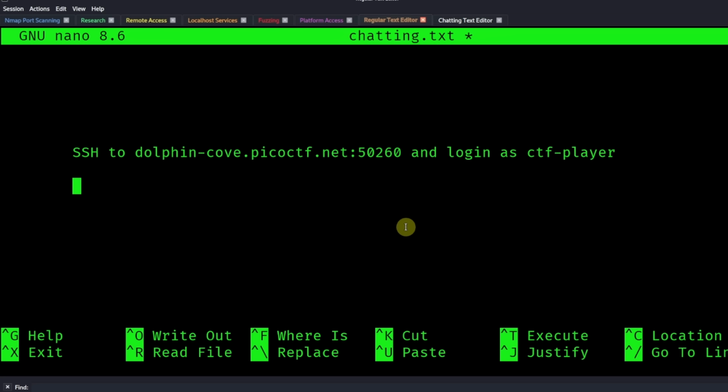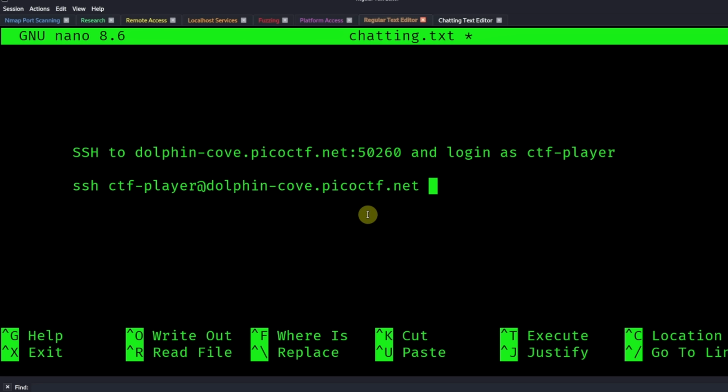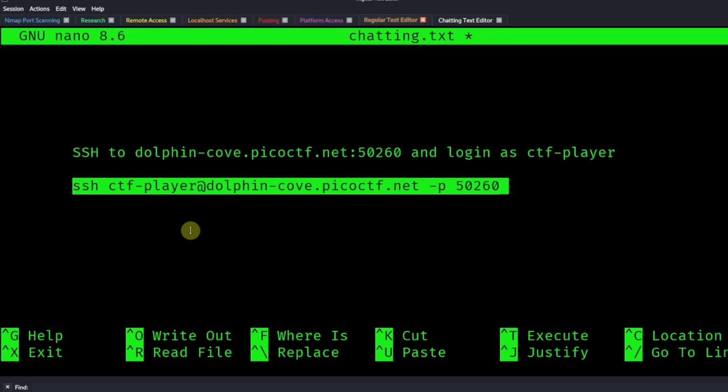So if we actually want to create the SSH command that we're going to be running, it's going to be SSH CTF-player at dolphincove.picoCTF.net. So just copy this, paste it in, and then we need to provide a port number. So -P and then this port number. Just remember that your port number and my port number are not going to be the same, and the port number is different every time we start up the server. So this is what the command is going to look like that we're going to be using to log in.